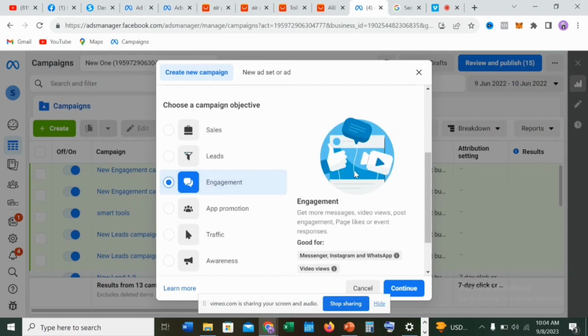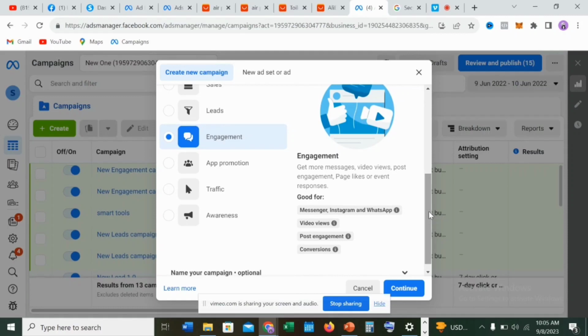So right here, when you're running an engagement ad, you are not only going to get just engagement, likes, and comments. You can also get conversion. As you can see, here are the things you can actually achieve using engagement as the objective. You could use it for Messenger, Instagram, and WhatsApp ads, for video views, post engagement, and conversion. Okay, so right here for this section we want to get conversion so we can study the data. I will hit continue.